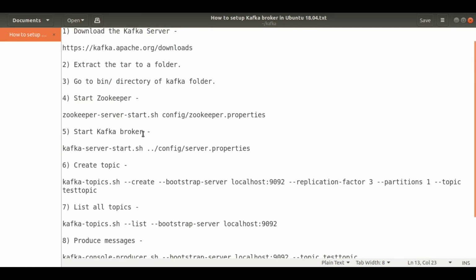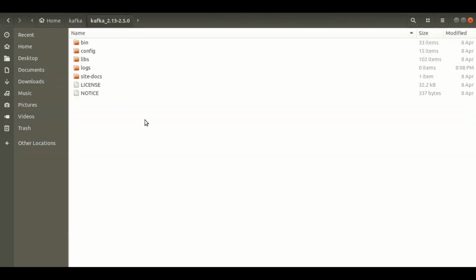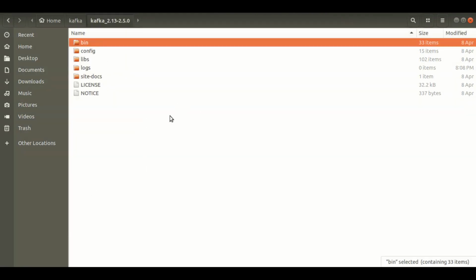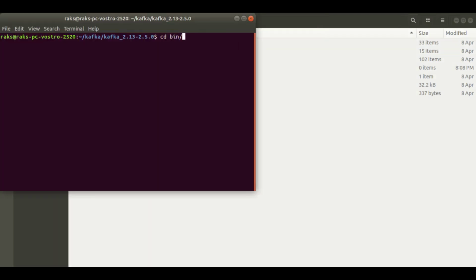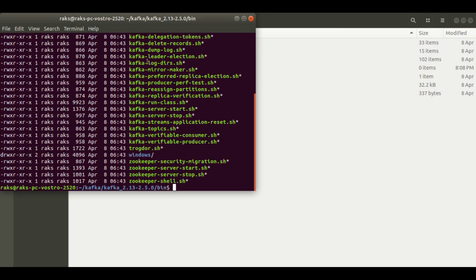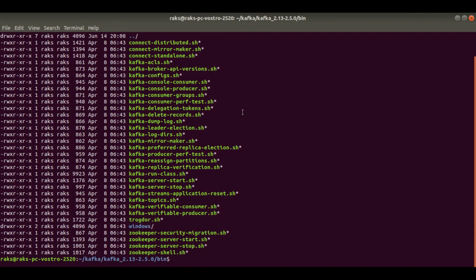Our next step is to start the Kafka broker. Using this command we will start the Kafka broker. Just open another terminal and go to the bin directory, as all the commands will be executed in the bin directory. You will need to go to the bin directory every time, and we will just copy this start server command and paste it. Now the path is correct.